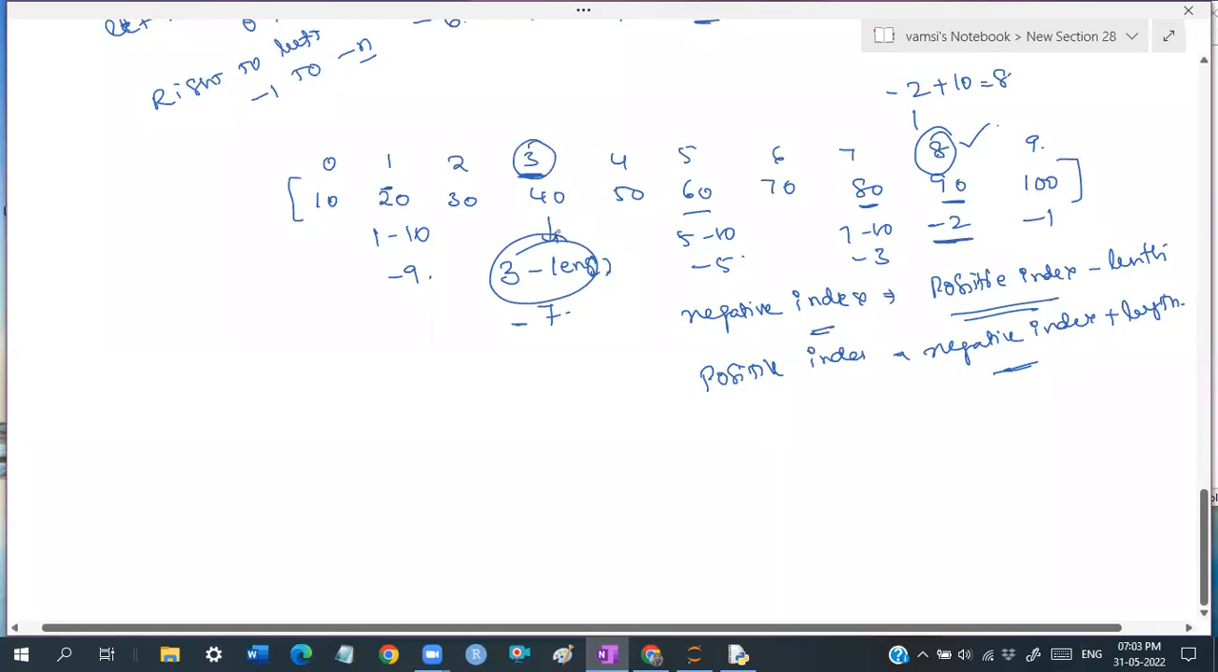3 minus whatever the length, 0 minus 10, which is -10, 2 minus 10, -8, 4 minus 10, -6, 6 minus 10, -4, 8 minus 10, -2, 9 minus 10, which is going to be -1. If you know the negative position, finding the positive position is the same. -1 plus 10 is 9. -2 plus 10, which is 8. -3 plus 10, which is 7. -4 plus 10, which is going to be 6. Like that, you must be in a position to access any kind of data actually, guys.